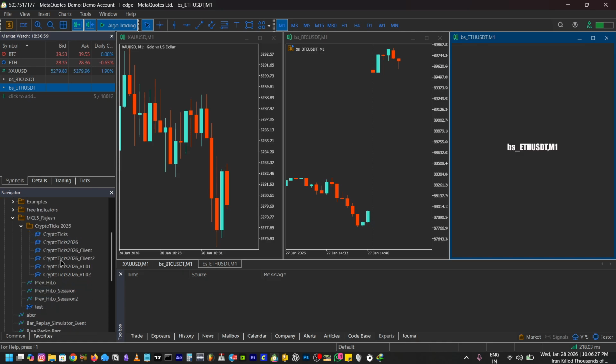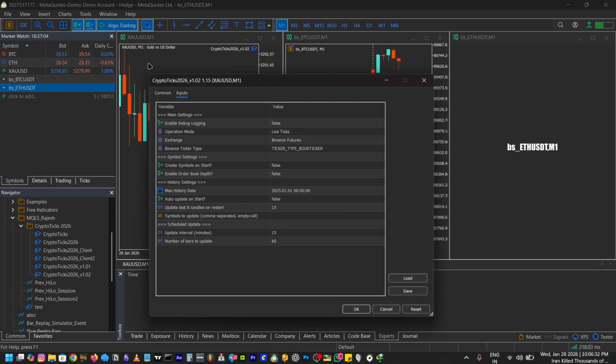So once you do this, we go to the next step. Add the EA once more time here. You add the EA on the gold chart or any chart, and now here you have to load the history in the next step. So I select history downloader, select your exchange, it's Binance Spot, and now there is a history settings. If you want to add custom history, then you can put the date here.